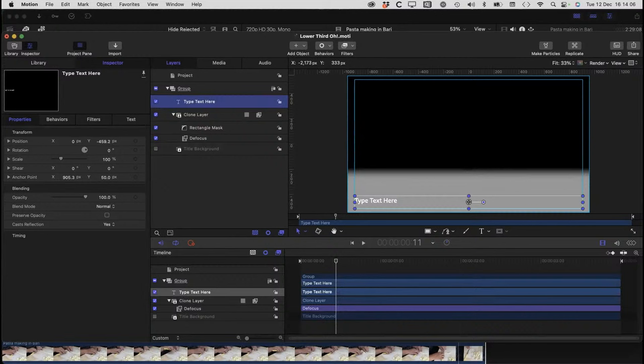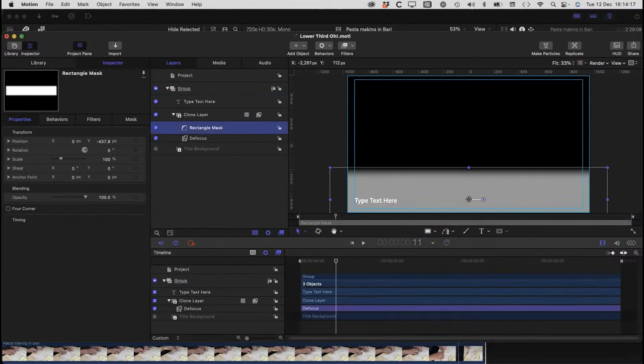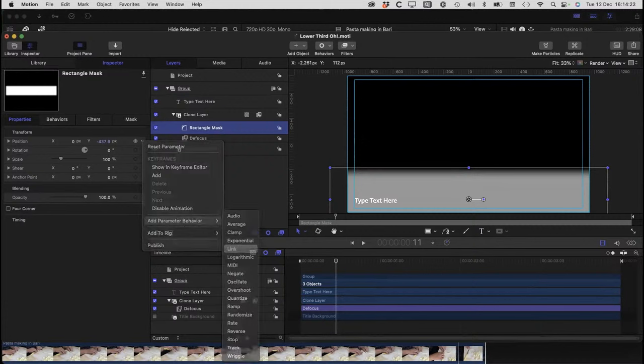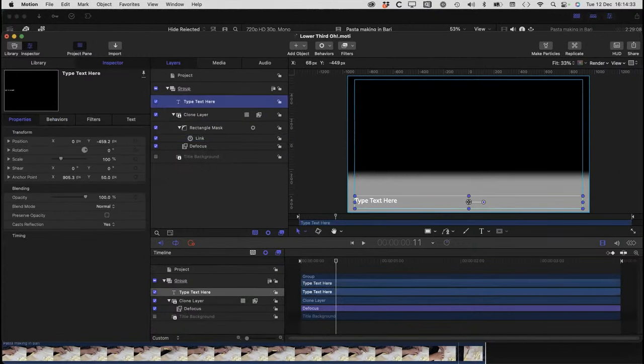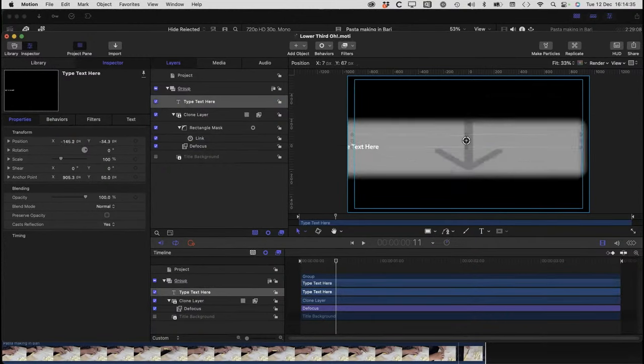Here's a tip. Behaviors are very powerful things. Essentially, what people like in After Effects is being able to link one thing to another using a pick whip. So I've got this rectangle mask, and it's got this position. I want to link this parameter, the position of this rectangle mask, to the actual text box, so I'm dragging this on here. And now, the advantage is if I move the text box, this moves with it.